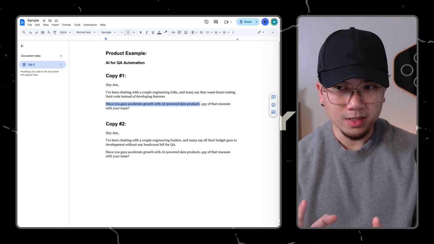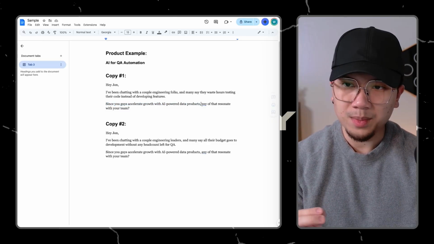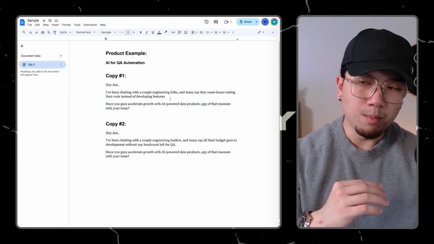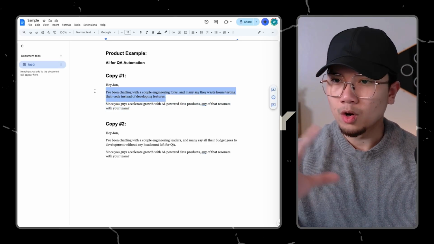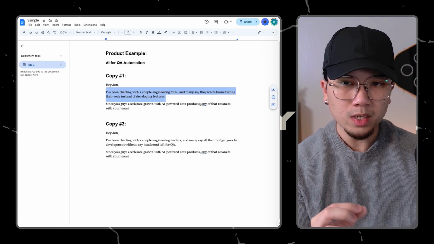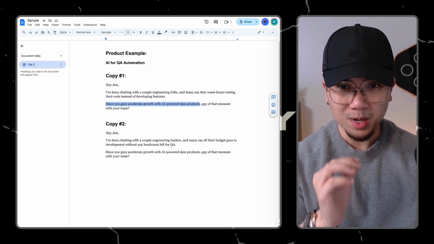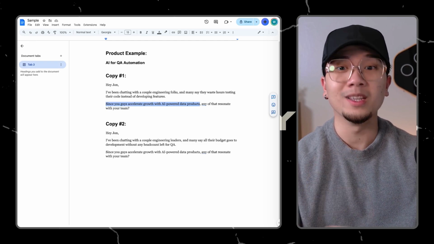So I want to have a personalization line to say something like, because your product can do XYZ, comma, any of that resonate. So you can see most of my copy is manual. This whole part right here is manual because I want to keep it as the control. The only part that I want to personalize is this part right here. It makes the prospect feel personal and it makes them feel like you've done some homework.